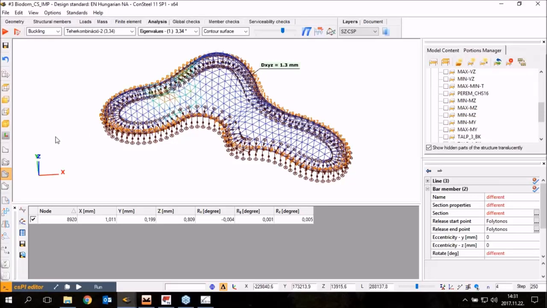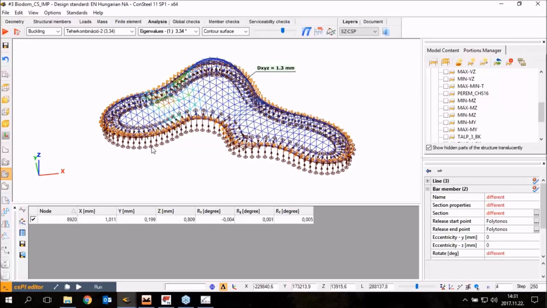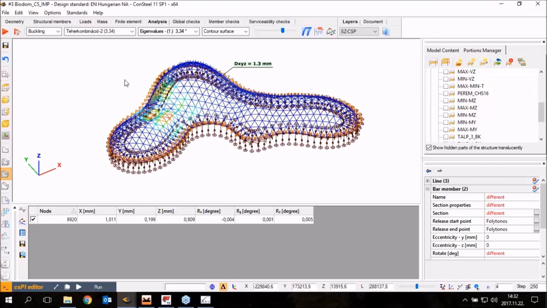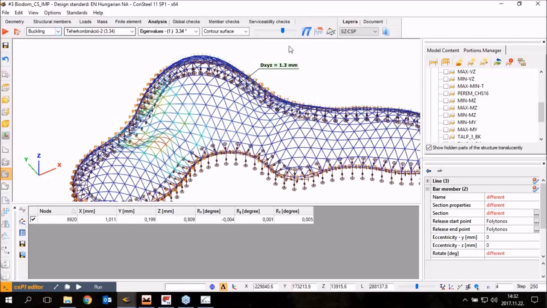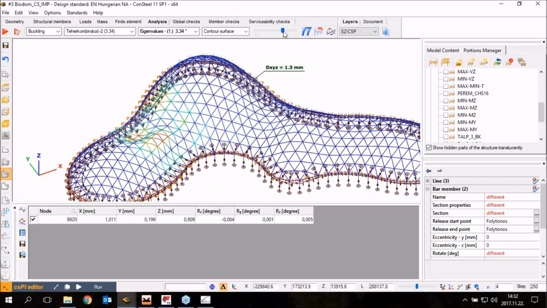So in ConSteel, all kinds of global imperfections can be applied, but what I want to highlight, and it's a unique feature also, is that we can apply buckling shapes as imperfections. So how can we do that? I have buckling analysis results here. As you can see, the first buckling shape is this kind of buckling shape. And in this buckling shape, this is the dominant part of the building.